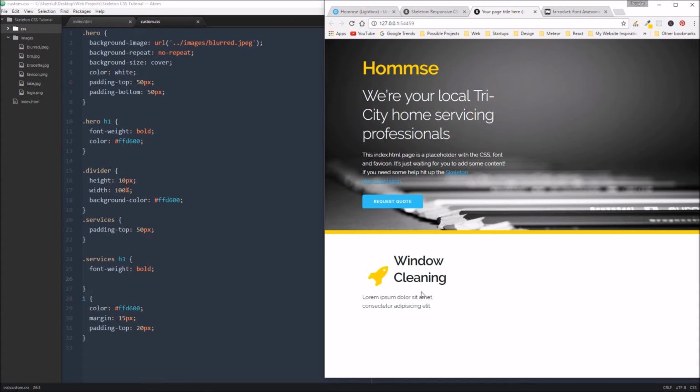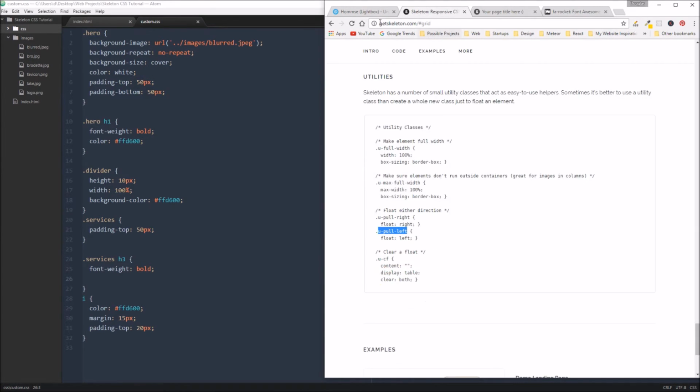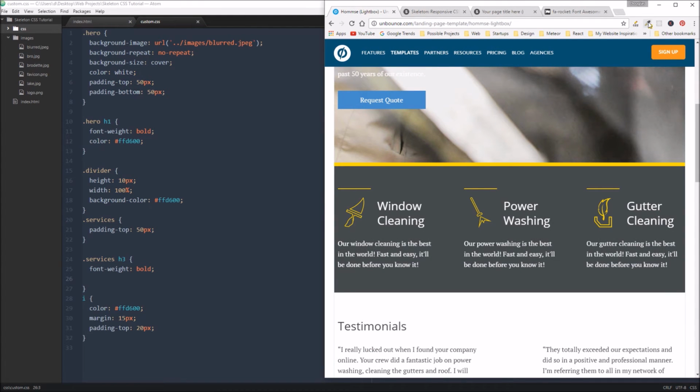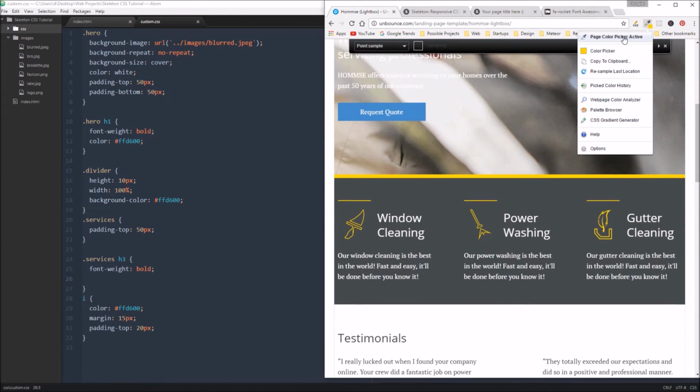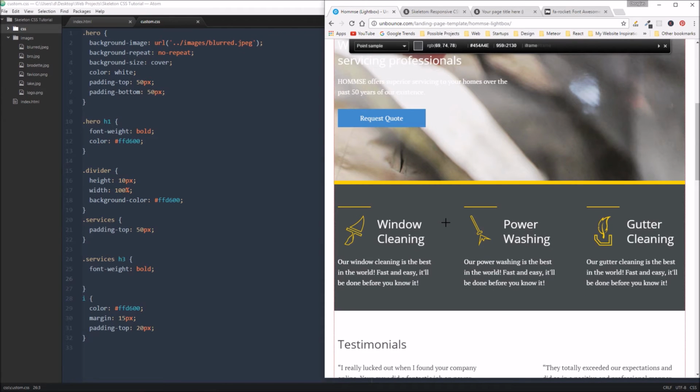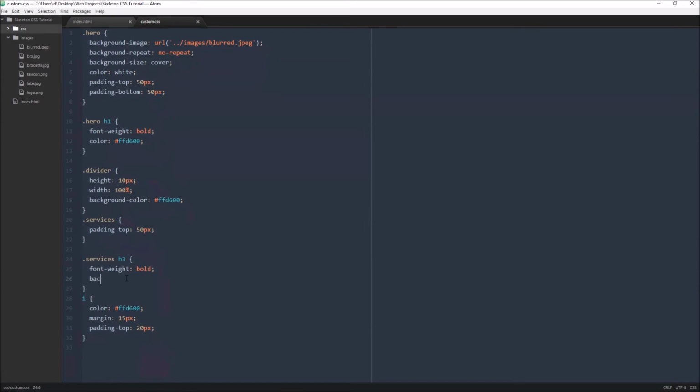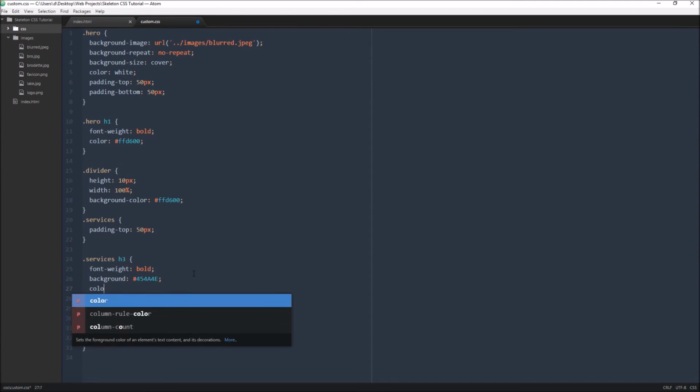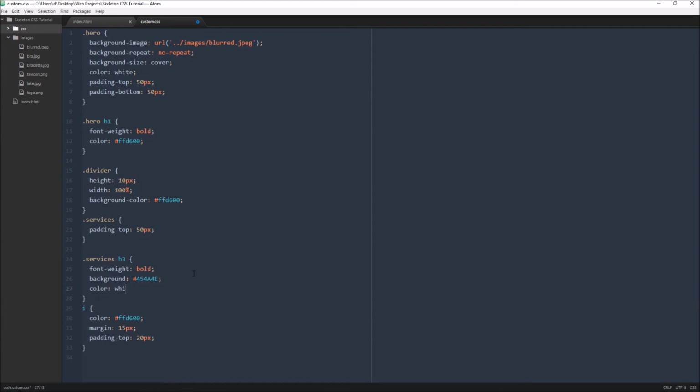Okay. The other thing you notice is that we don't have that gray background. So let's see what color that gray background is. It's a pretty cool gray. Let's go ahead and grab it. So background. And then if we're going to do that, we want to change the color of all our text to white.